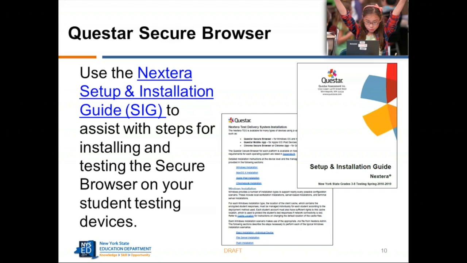And after you get access to Nextera Admin, you're going to want to pay attention to, read, it's a great read, the Nextera Setup and Installation Guide. This is republished each year with fresh information on CBT support. There's also a link available from the Nextera Admin help section. But this is your step-by-step user guide for how do you download and install the Questar Secure Browser. And it provides you with helpful links, step-by-step information for each device type.